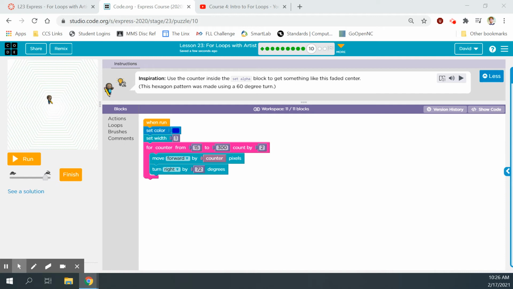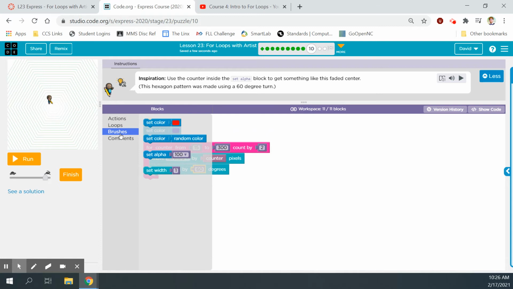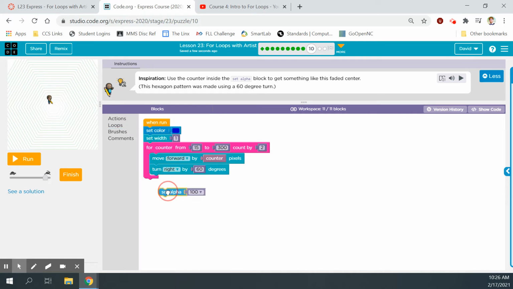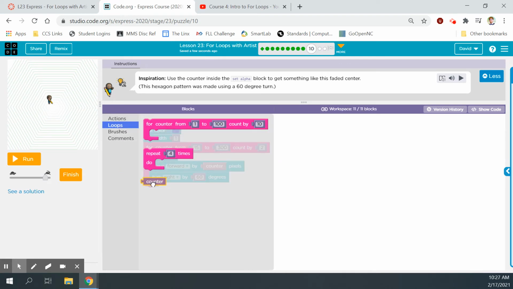And on this one, let's see. Inspiration. Use the counter inside the set alpha block to get something like this faded center. This hexagon pattern was made using a 60-degree turn. So turn at 60. Set alpha counter. Where do I do that? Loops. Set alpha to the counter inside here probably. So I'll pull that out and then loops counter.